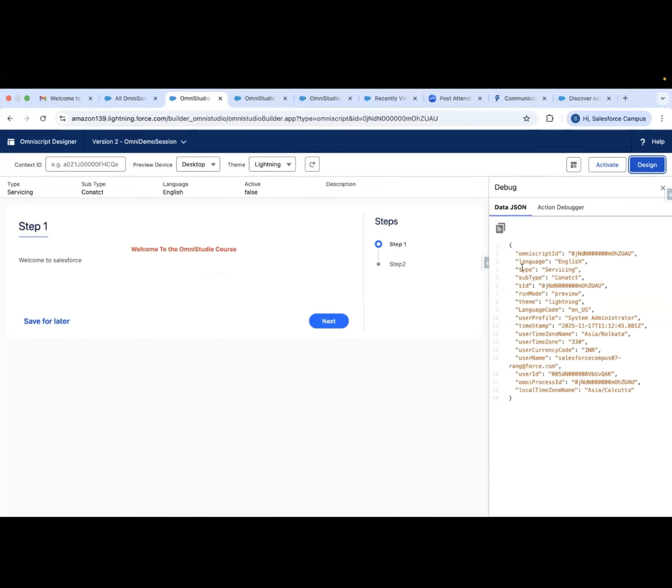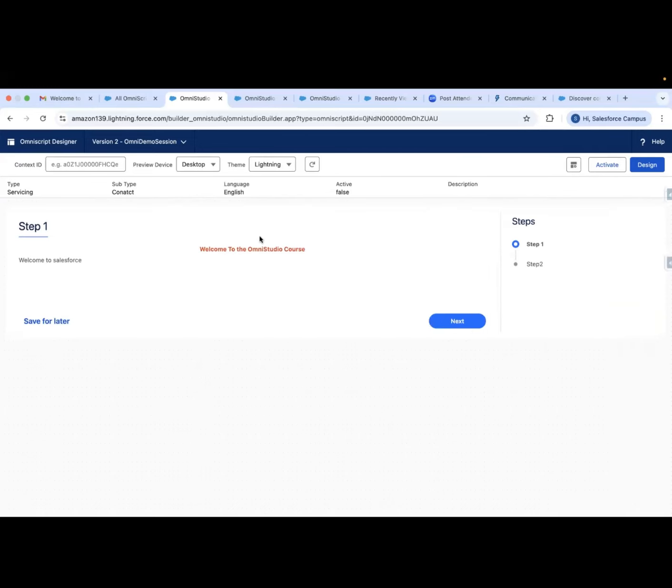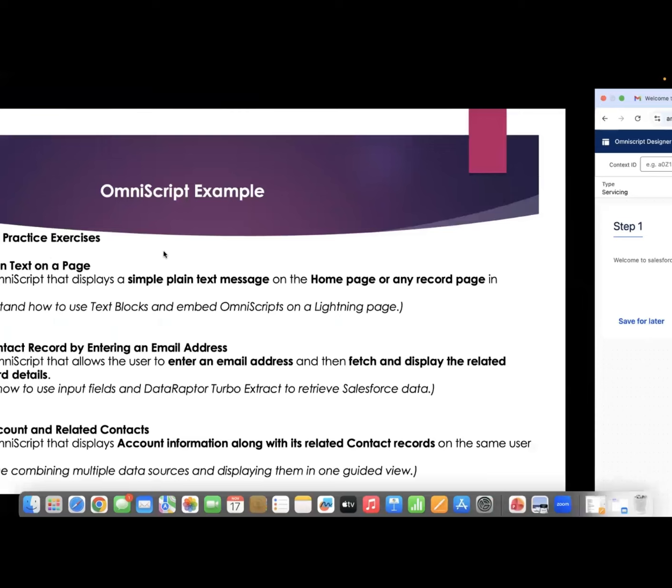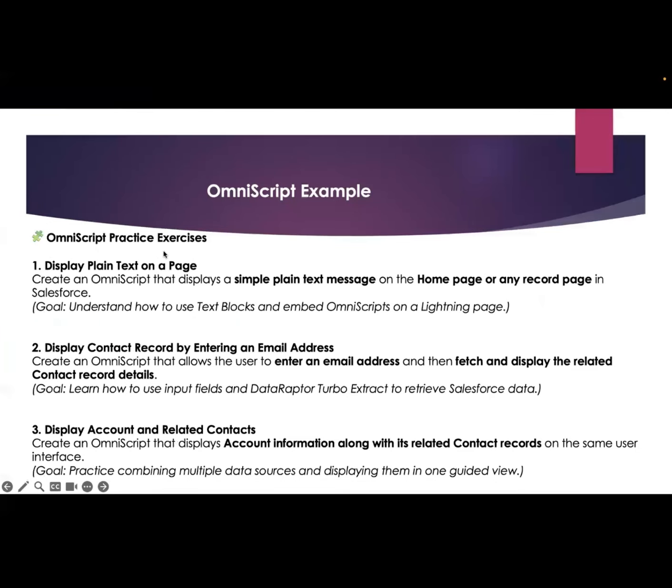Here, when you look at it, something like a node is coming. I will explain what this node is and how this JavaScript Object Notation works, and how it creates the object notation nodes when we create the data mapper or DataRaptor.